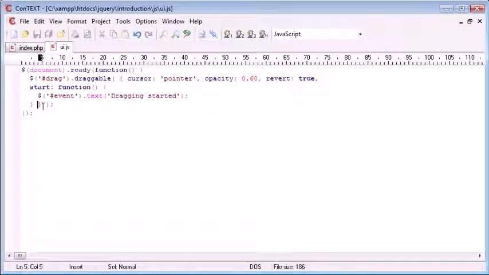The other events are drag and stop. So the second one we're going to look at in this case is, let's see, where are we? So that ends just there, and then after this we want to come down here, and we're going to say drag, and this is equal to a function. We're going to pull this down as well just to make it look a bit neater.